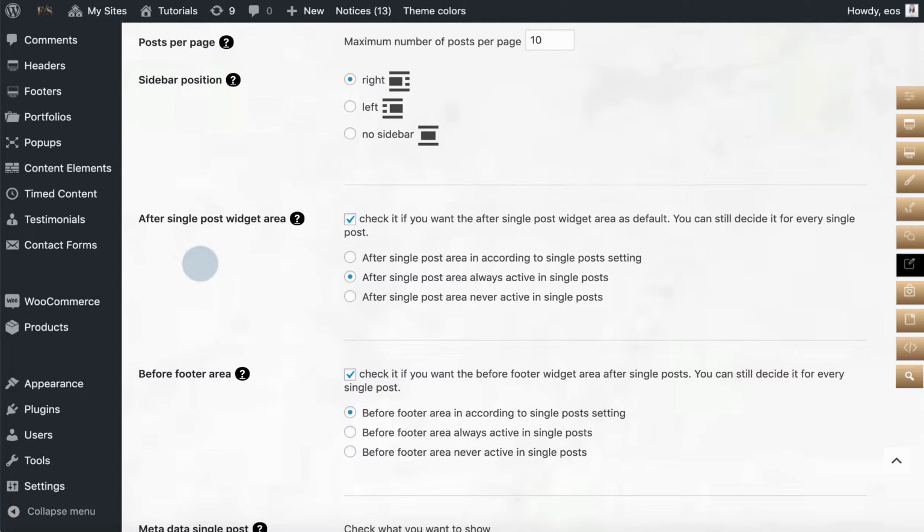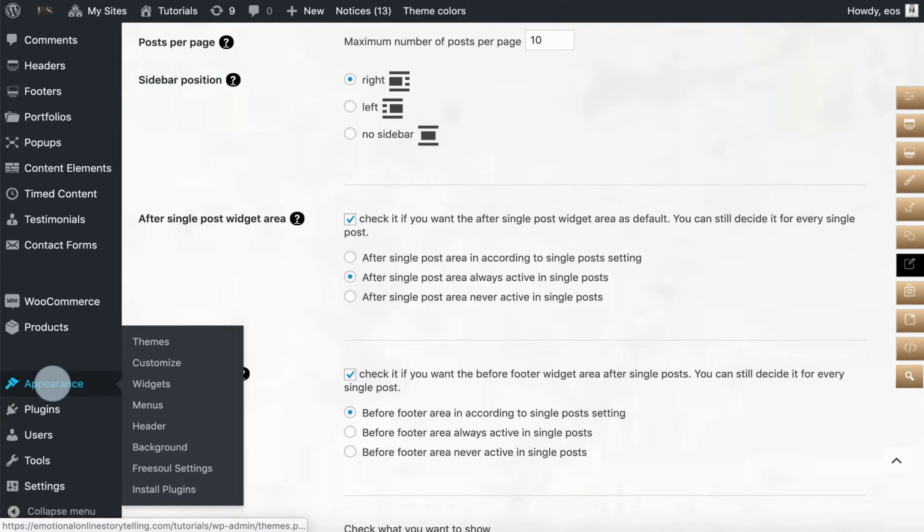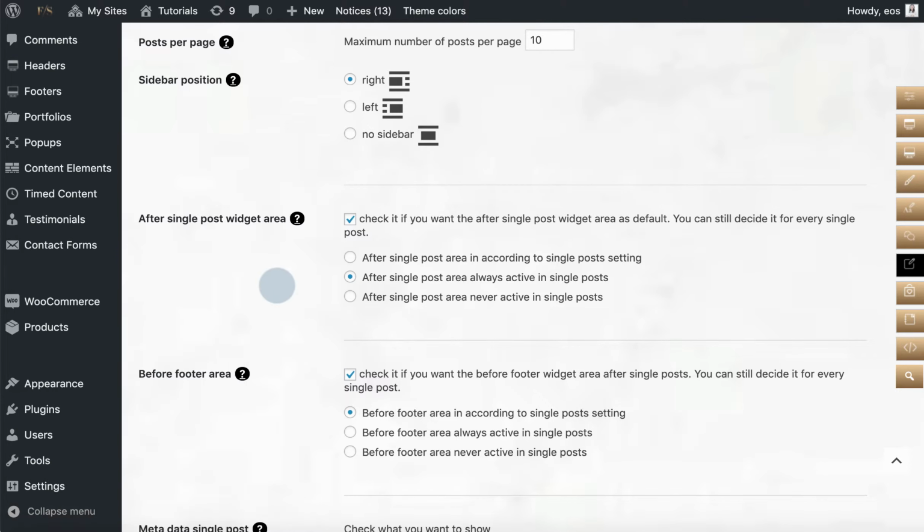Then you have the possibility to add a widget area, which you also find under appearance widgets, and you can add a section after every single blog post. So if you have a special promotion and you want to show it after every single blog post, you can do that in one time, and you can show it all over with the same content element and same widget.